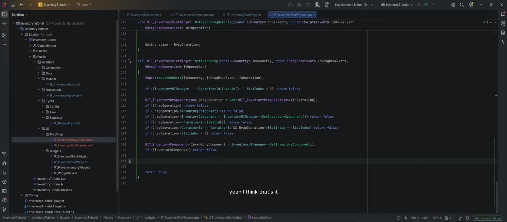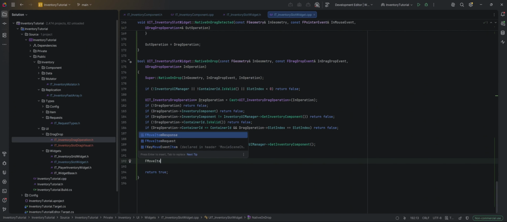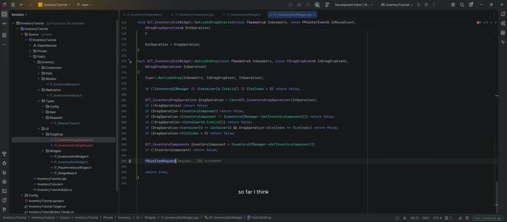Yeah, I think that's it. No more checks, right? We can finally do it. We are trying to move something. And how do we move something? Well, we do a request. So we'll do an FMoveItemRequest. So far, I think it's the first time we're actually using these things.